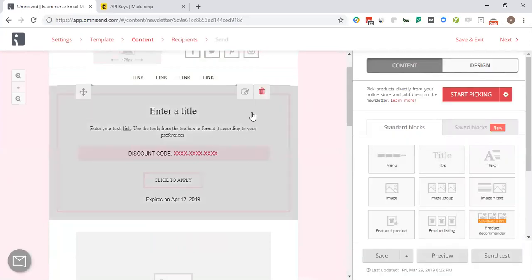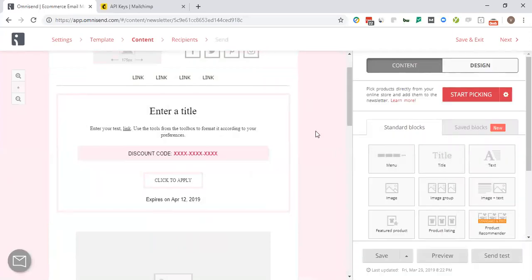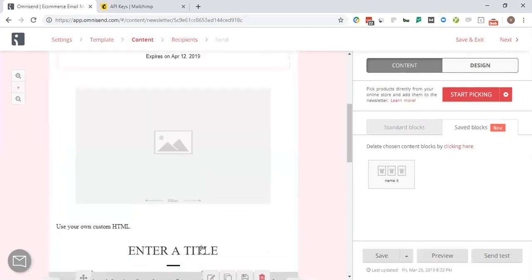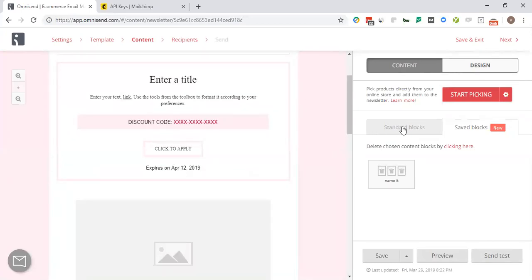Okay, and one thing is that you can also save content blocks, which is as well important if you just want to reuse the same content block every time.